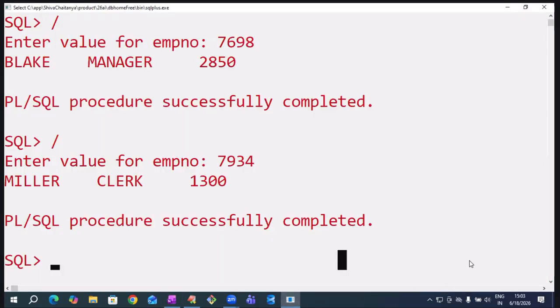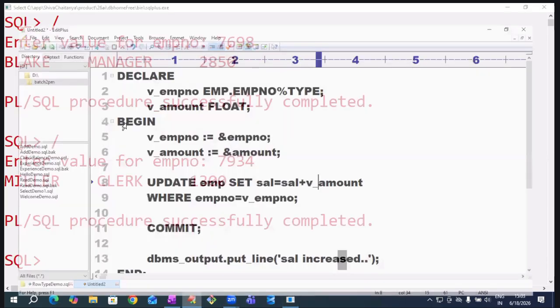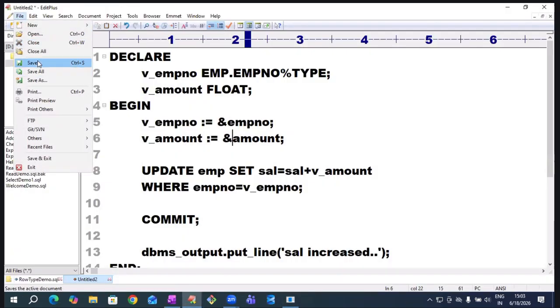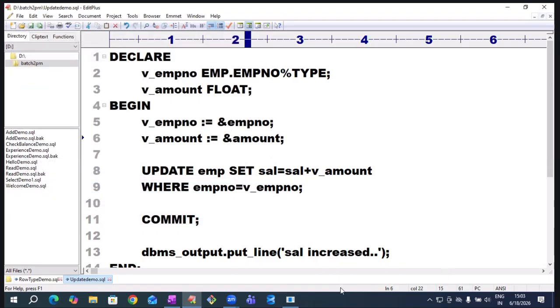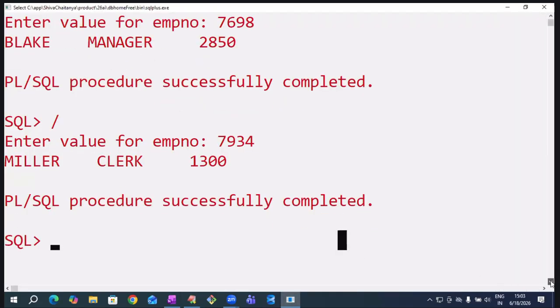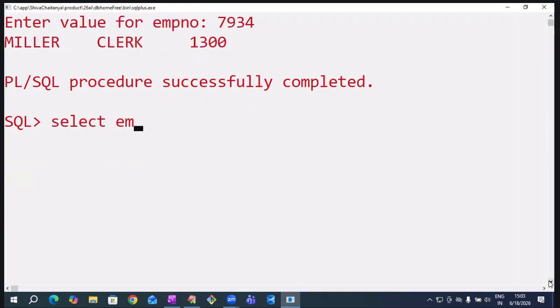Okay. So previous program we didn't run, sir. We developed program, but is it working or not? We didn't test. Let me test here. Update demo dot SQL. Okay. Compile and run this. Observe previous program I'm running, sir. Update example I'm running. Observe.